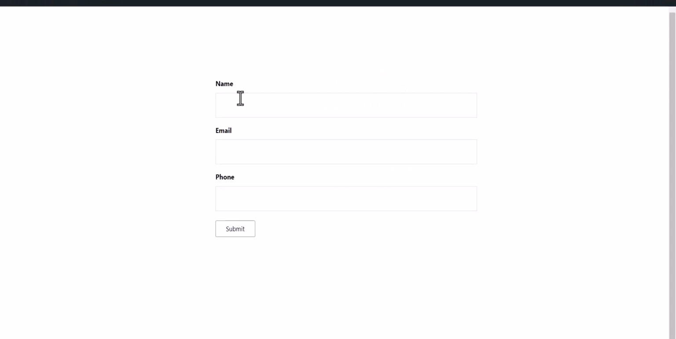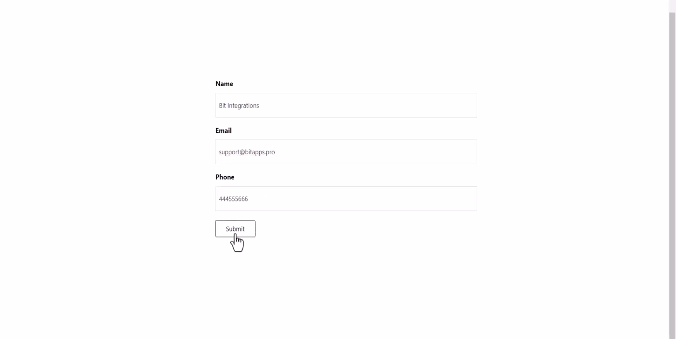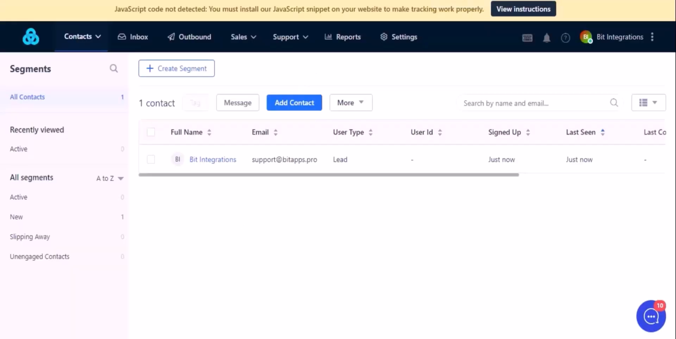Now go to your form, type some information, and submit the form. The form is successfully submitted. Now let's go to GetGist. Here is the data that came into GetGist through the integration.